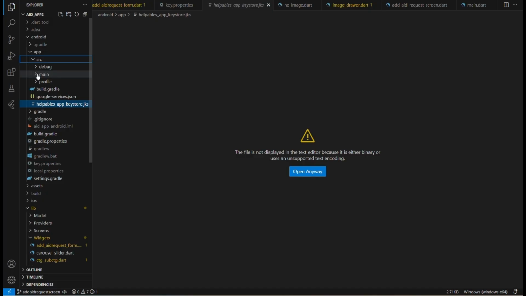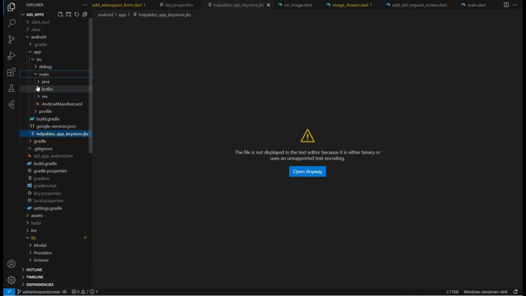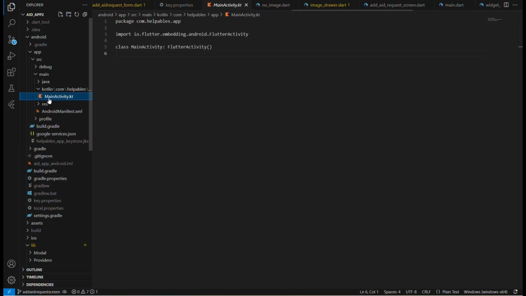Another important thing, under the src folder, there is a main folder, and under this main folder there is a Kotlin folder. Under this Kotlin folder you will find the MainActivity.kt file. This MainActivity.kt file contains the package name. As you can see, in our case, com.helpables.app. This is a very important file, as this main activity file is how Flutter recognizes the name of our package and in turn the name of our app itself. So this should be named very correctly, and just naming this package is not enough. There are subfolders inside this Kotlin folder, and as you can see, they are stated as com, helpables, and app, which is the same way the package is named, which is com.helpables.app. So accordingly, the subfolders should also be placed that way.